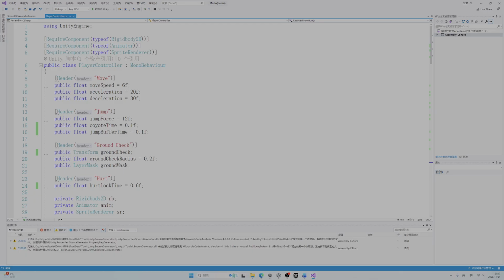And under move, we have the move speed, acceleration, and deceleration. Instead of instantly snapping to full speed, we smoothly accelerate and decelerate, which feels better for a platformer. And under jump, we have jump force plus the coyote time and the jump buffer time.